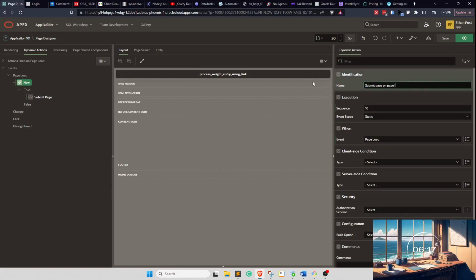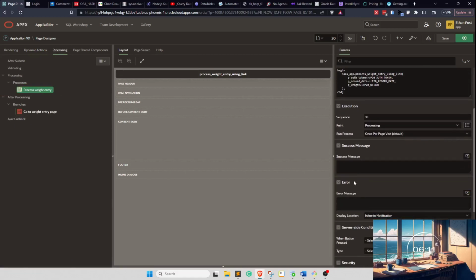Submit page on page load. And then, oh, do we want a success message? Yeah, I think that's where we want to try. "Your weight entry has been updated." "There was a problem processing this request."